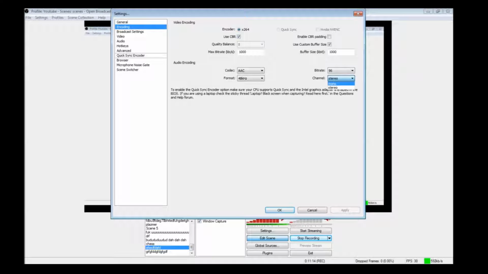Stereo, I like stereo better than mono. Format also depends on your computer. It depends on what you like. Do you want MP3 or AAC? I have AAC.